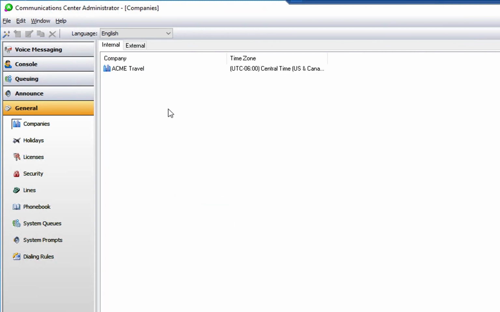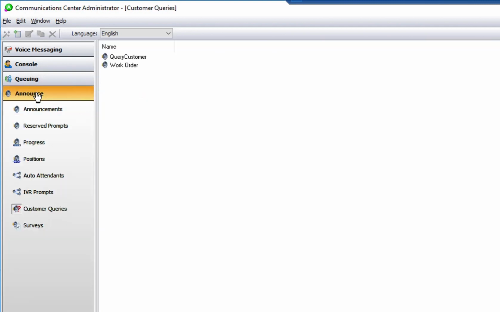To create and edit your queries, you'll start out in Administrator. Under the Announce group, and then Customer Queries, there should be a few options already there. If you'd like to create your own, simply right-click and select Add. For now, I'm going to go ahead and work with one that I created called Work Order.